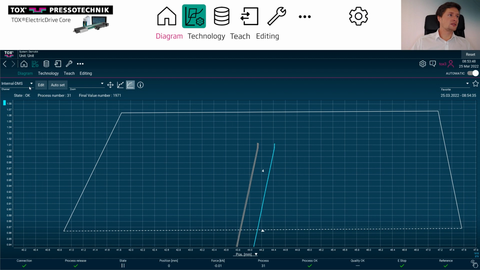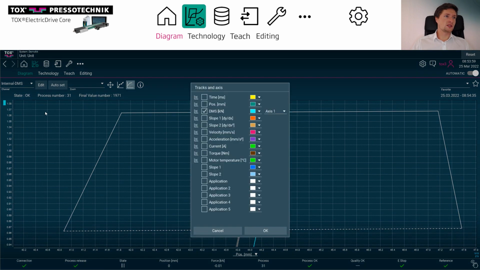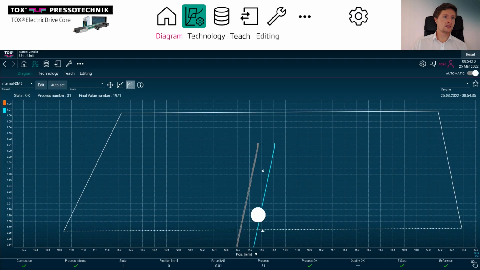On top left, you can select the channel you want to display. Please note that I also selected the right unit if I have multiple units connected. Top left also, you can select which axis and track you want to show. So if I want to show the slope, I can display the slope maybe on the same axis.